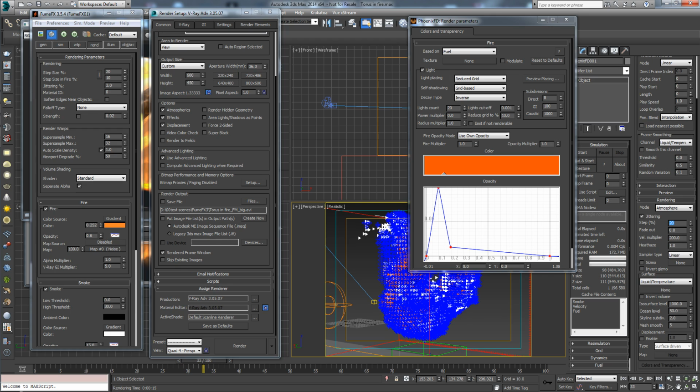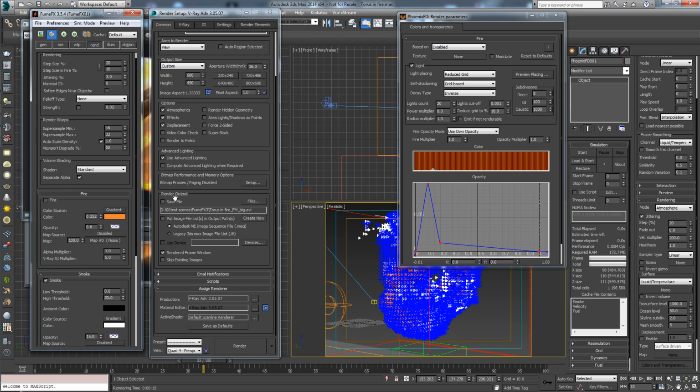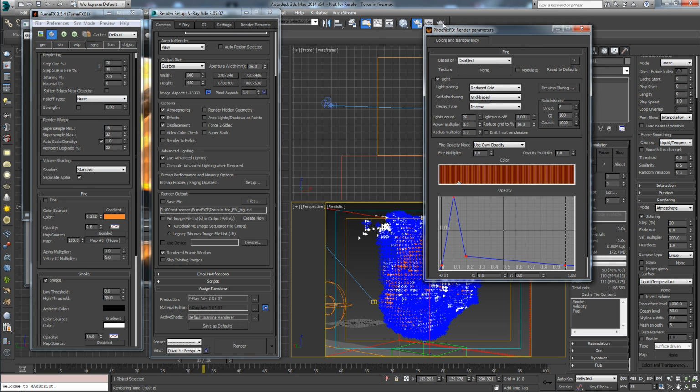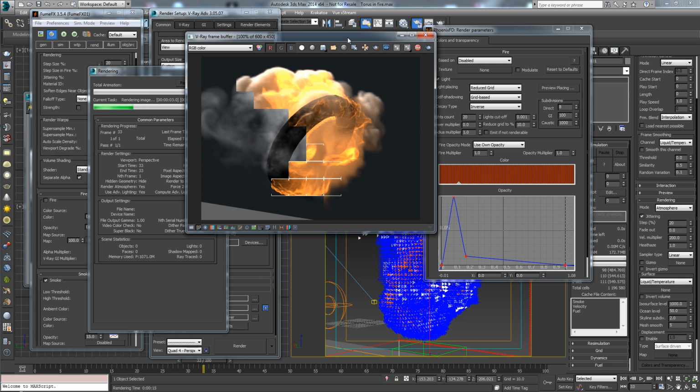There's just a single step control in Phoenix FD, as opposed to the separate step size and step size in fire in FumeFX. So you get to choose what step suits you best, and you can optimize it. Then I will turn off fire for both of these. Here we go. And I will render just the smoke. So here is the smoke with the Phoenix renderer.